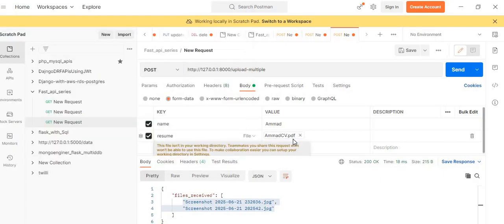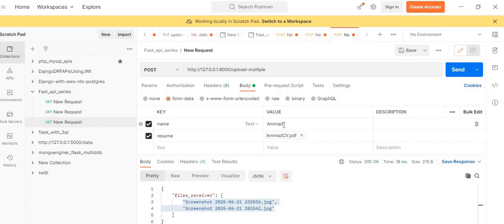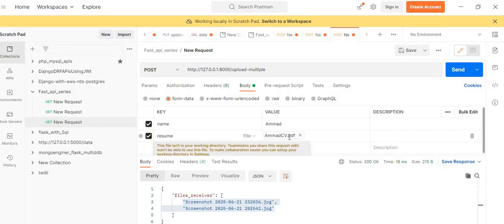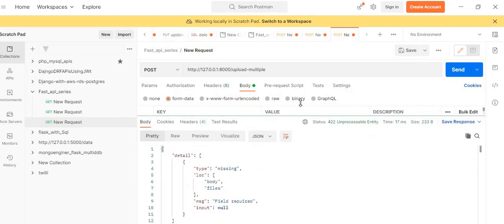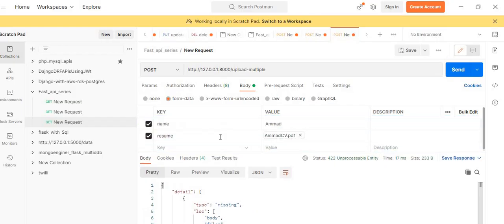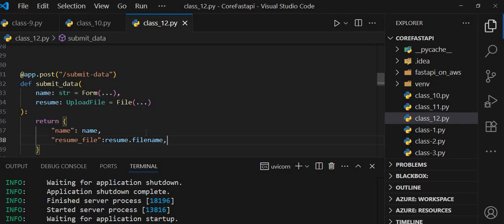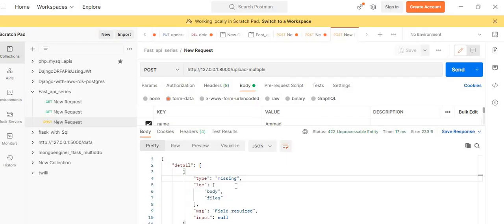I select one file. As you see, I select one resume here, and the name is Ahmad, and the PDF file for the resume I select here. So let me hit this. Missing file required. Why this? We are passing the resume here, the key, and we define here. I am getting this error due to calling the wrong route.